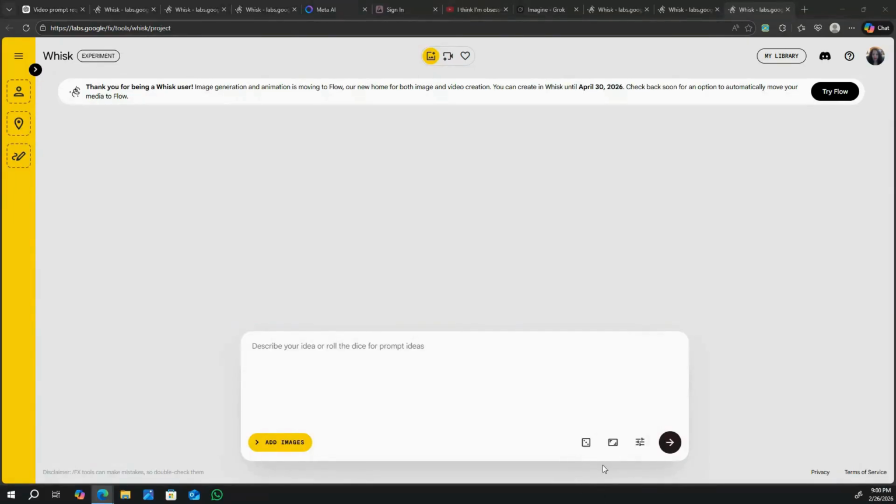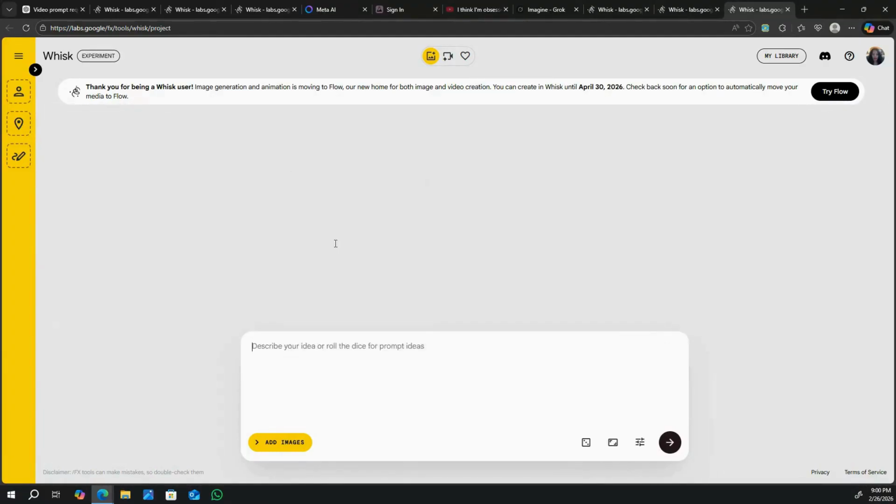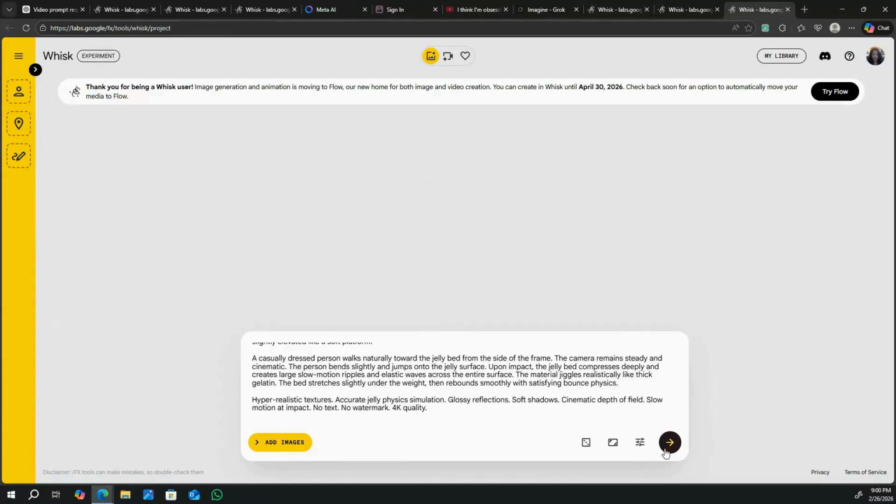So once the page is open up, you're gonna go down here and click on this button, and we're gonna make sure it's 9:16 because we're creating a short. Then we're gonna go over here where it says describe your idea. Right click, paste the prompt from ChatGPT, click the enter button, okay? This is absolutely free, guys.